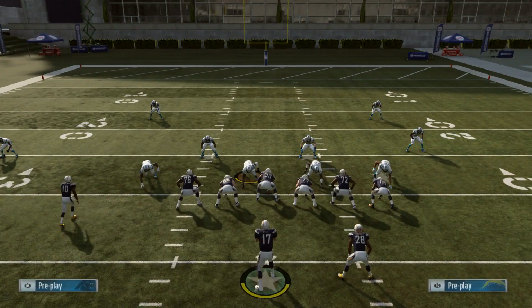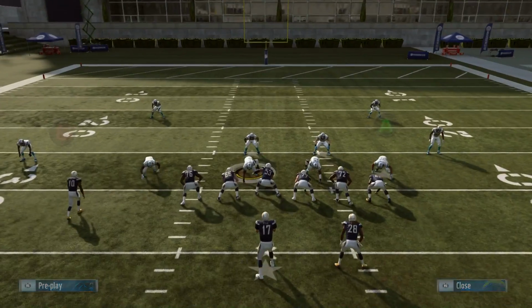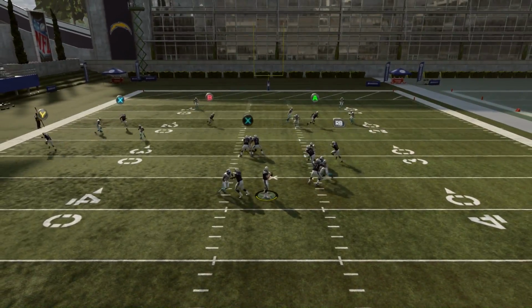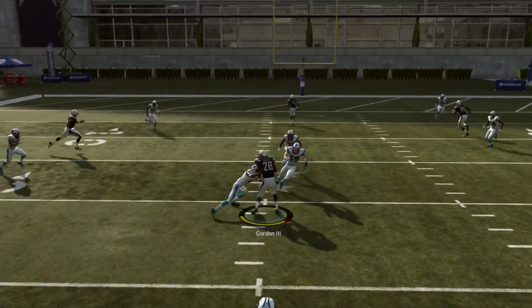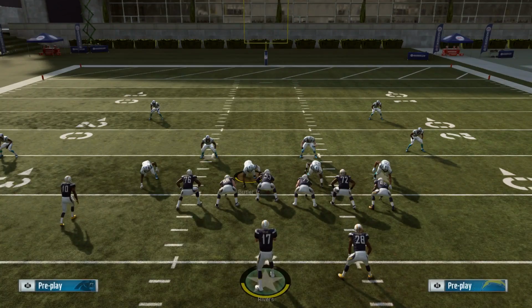Now you see here, this is a cover 3, and he's just consistently getting open for easy yards underneath. Now, this is going to be a cover 2 right here, and you're going to see the same thing. Easily open underneath. I mean, we're picking up 9 to 10 yards a pop, just throwing a regular bullet pass.